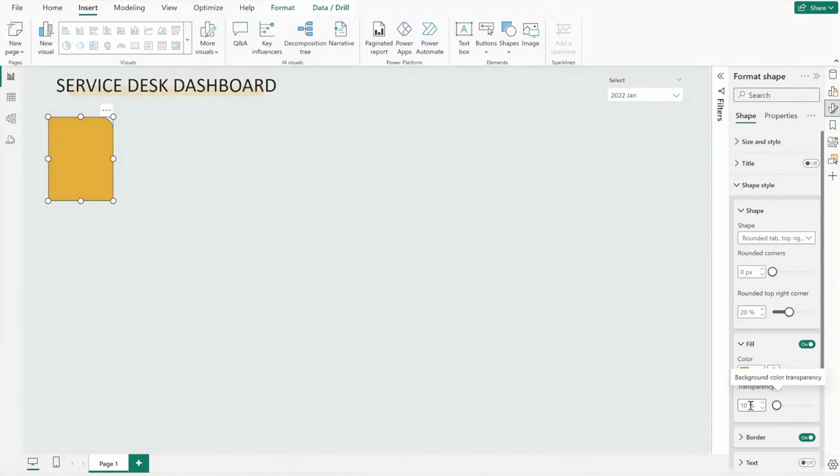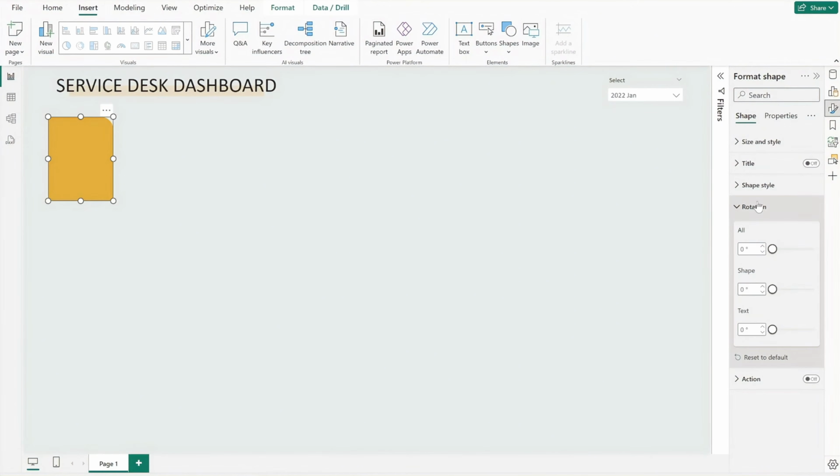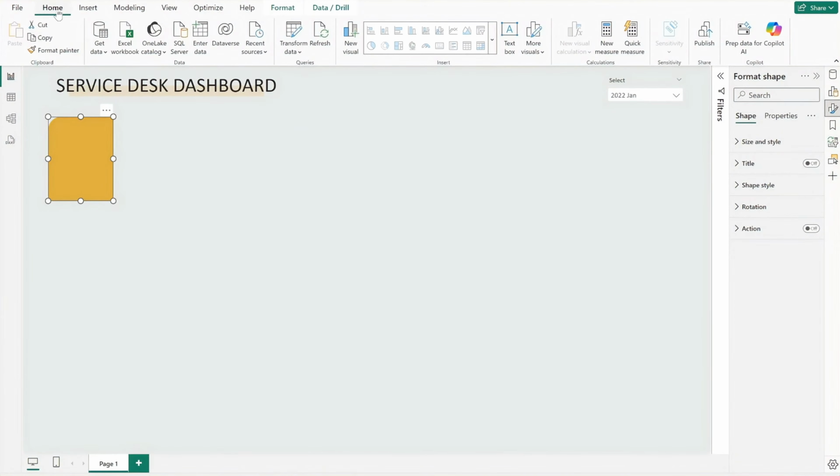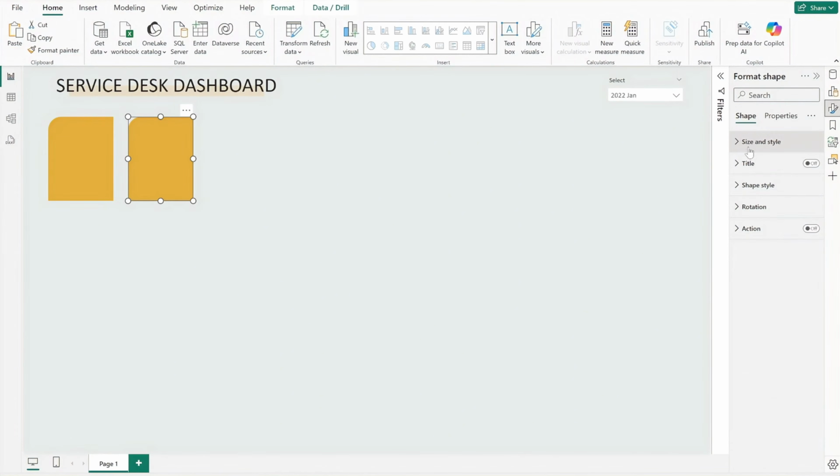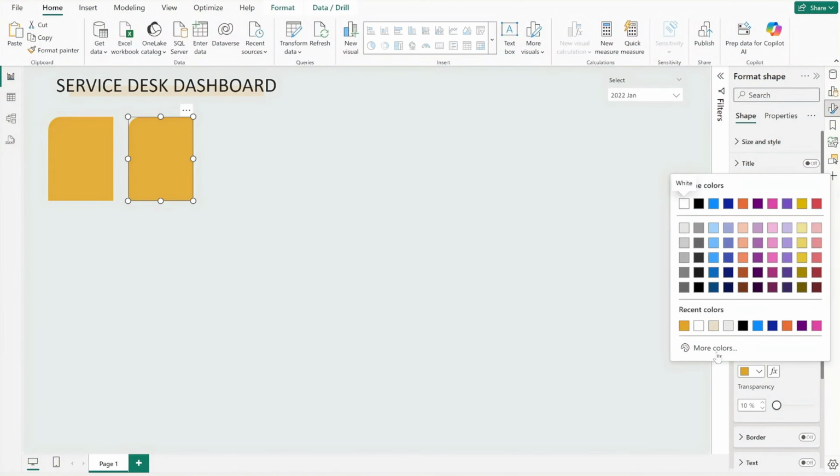Increase the transparency and turn off the border. Once that's done, rotate the shape by 270 degrees to position the rounded edge at the top left. Now, duplicate this shape for the second card. Move it into position. And update the fill color to differentiate it from the first.